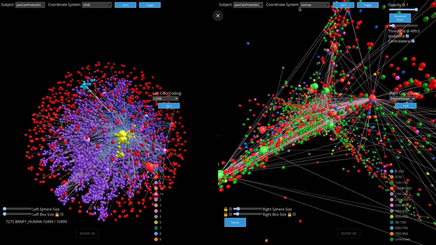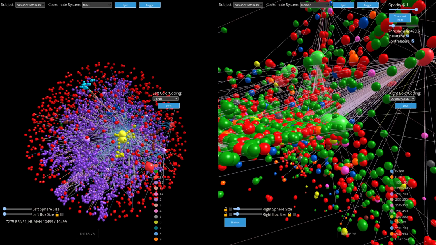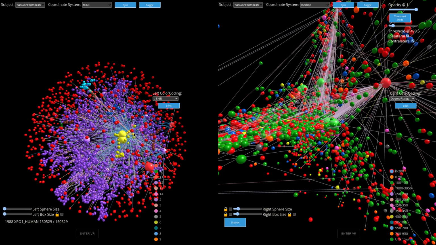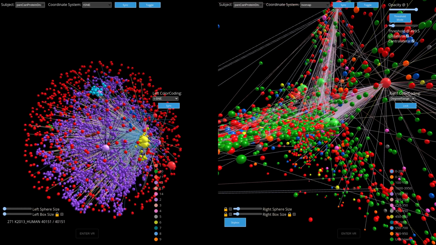You can sync up the displays so there's the same angle. So now you're seeing t-SNE on the left and isomap on the right with the degree. You can click on some of these nodes and see which ones appear on the right, and note their isomap coordinates and their degree. You try to look for patterns there.